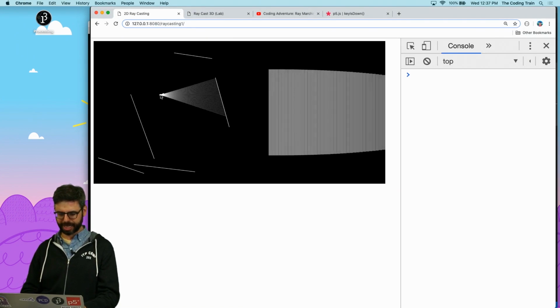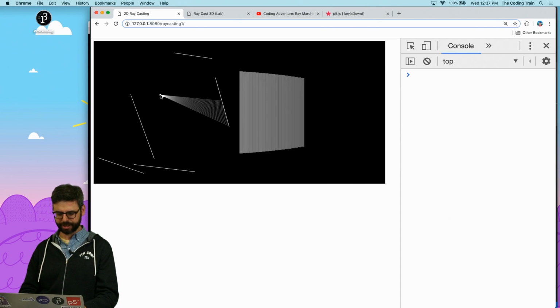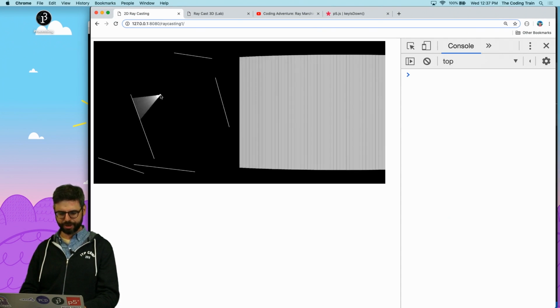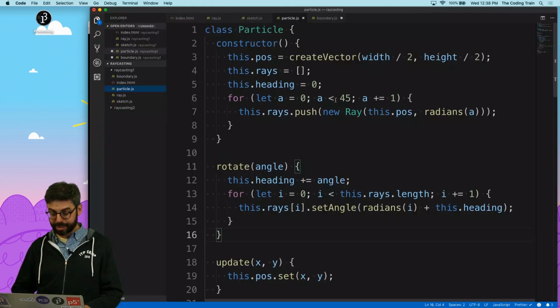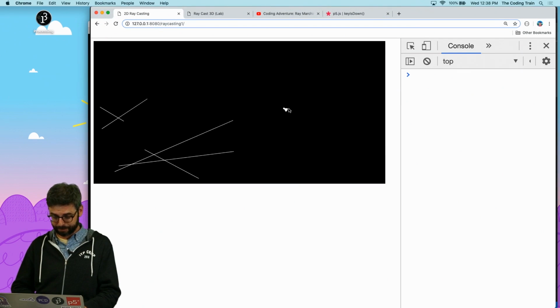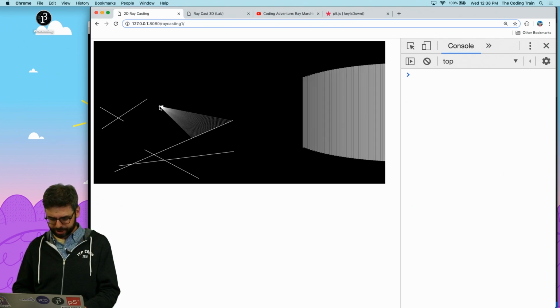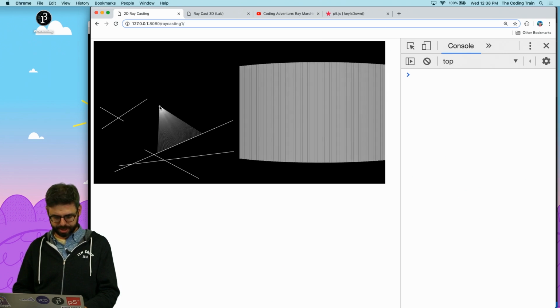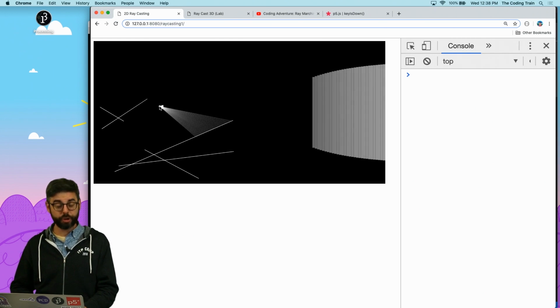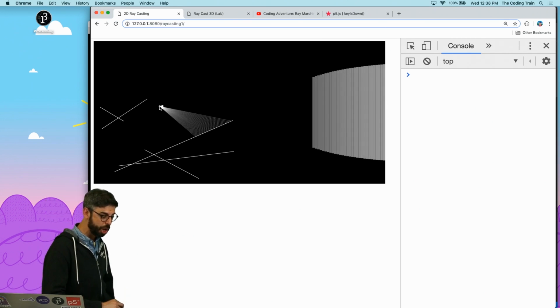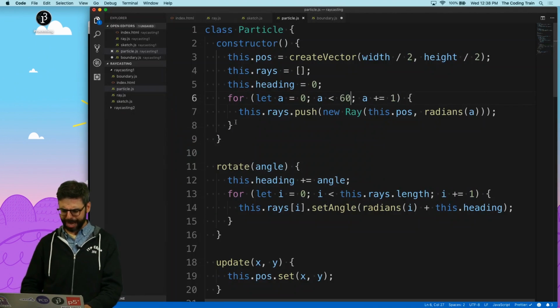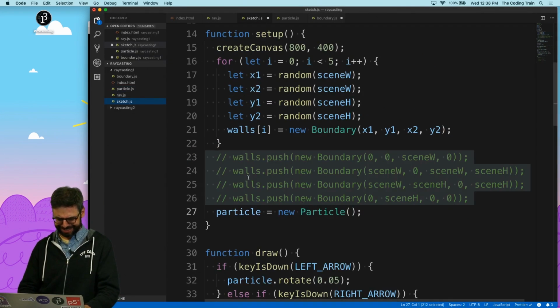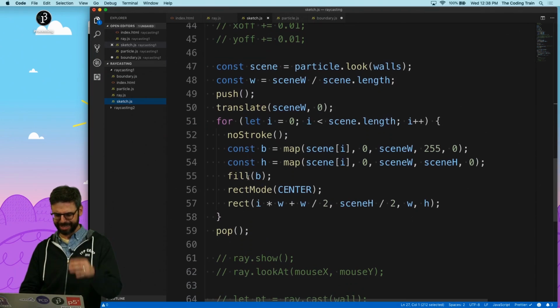And now, this I like better because off into infinity there's nothing. But I do have this kind of fisheye effect. Let's try a 60 degree field of view. And now let's think. I'm being told from the chat that I should use an inverse square law for the brightness. So I believe what that means, if I'm rendering it down here, is that I should map the scene squared.